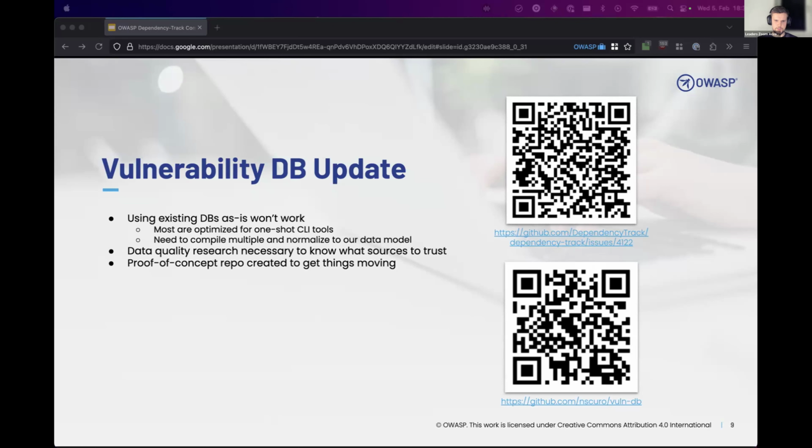So there is this repository on the bottom right. There's a QR code. It's currently pointing to one of my own repositories. The plan is to move this to the Dependency-Track organization shortly. The links here will continue to work because we will simply transfer the repository, and GitHub should just redirect if you click on those links.